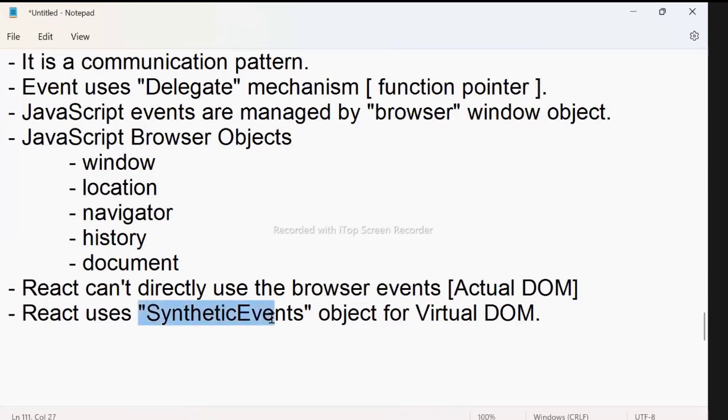object called synthetic events. So in React, many times this question comes up in interviews: what are synthetic events? Synthetic events are the events managed by React at the virtual DOM, and these synthetic events map to the actual DOM events. That means React cannot use the actual DOM events, obviously, because it is working with the virtual DOM. Then it is synthetic events.